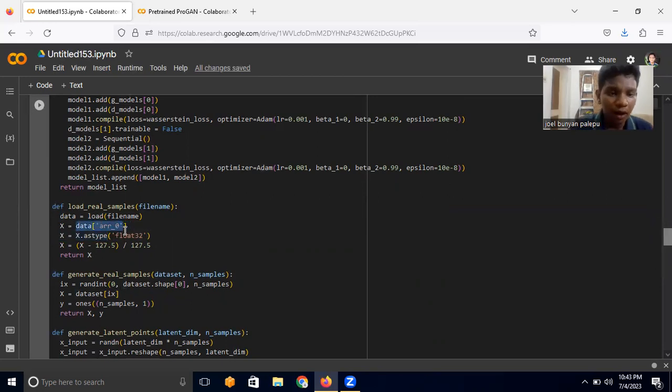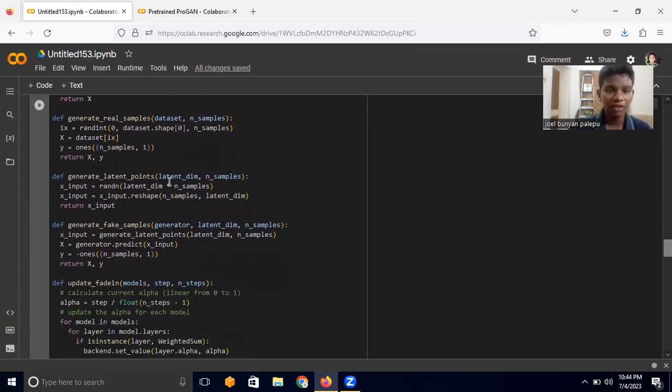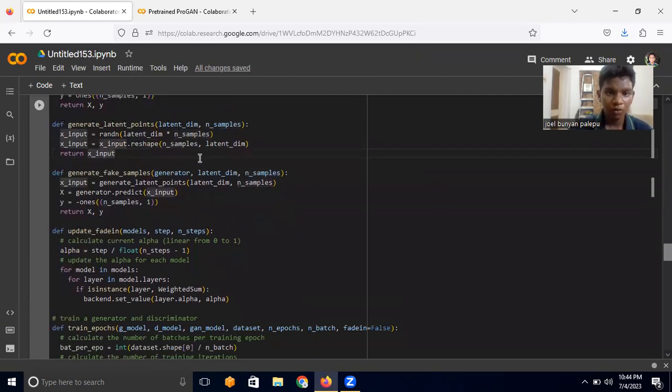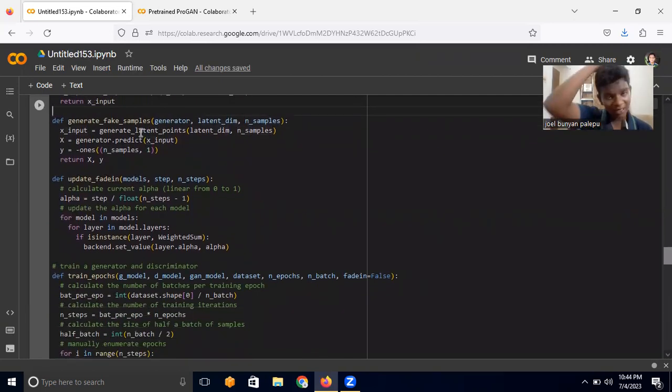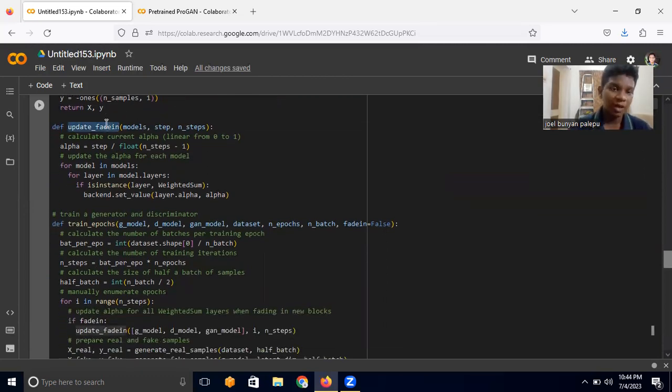All right. So we'll get the array one and all that. We don't actually need that. They generate real samples again from the data set. We'll generate the latent points using this random function from NumPy. We'll reshape this output also into n samples by latent dimension. And then we'll generate the fake samples by calling this latent inputs and using the generator model to predict from them.